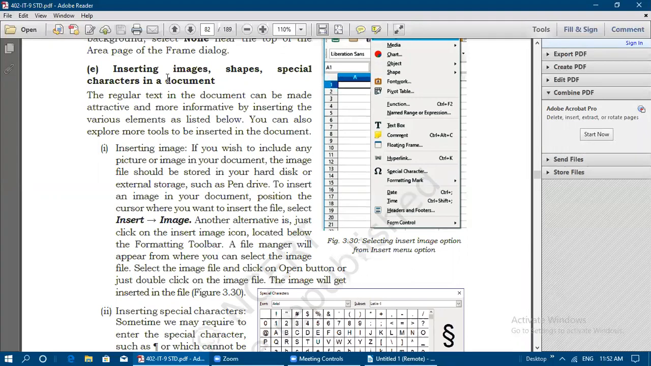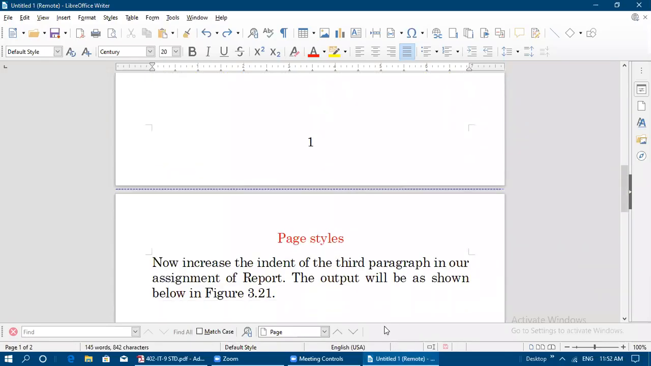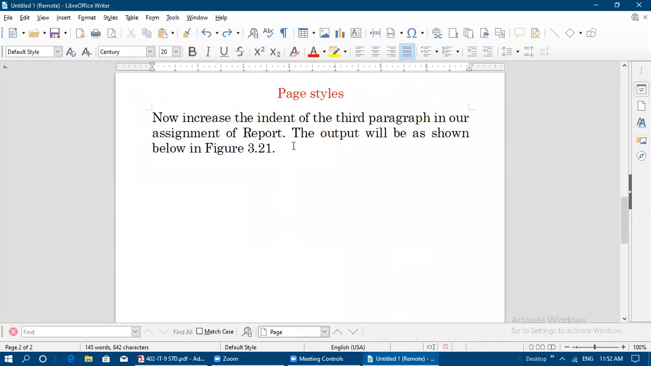So first one we will see inserting image. If you wish to include any picture or image in your document, the image file should be stored in your hard disk or a pen drive. Okay, to insert an image in your document, position the cursor where you want to insert the file, select insert image. See, for example, if I want to insert image after this 3.21, no? So here I want to insert the image.